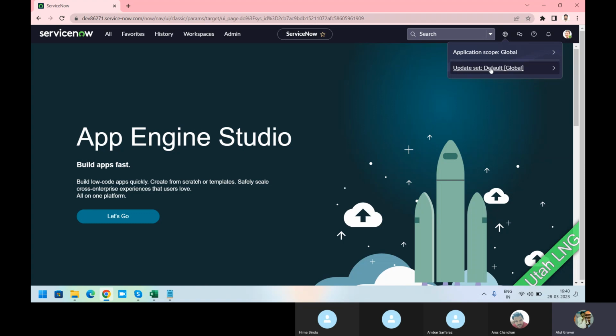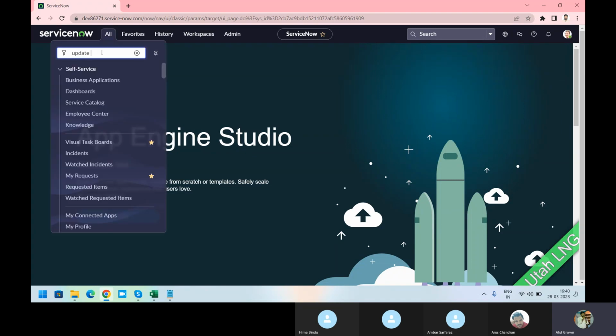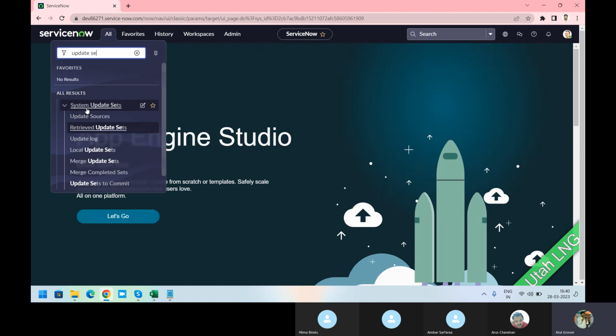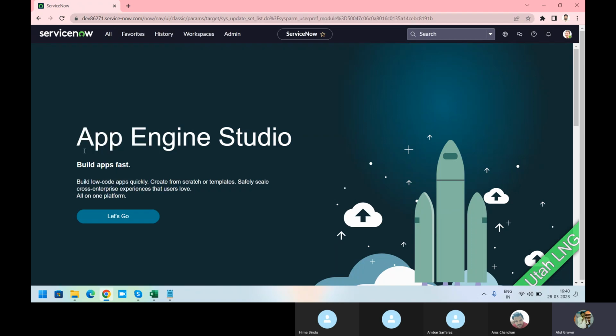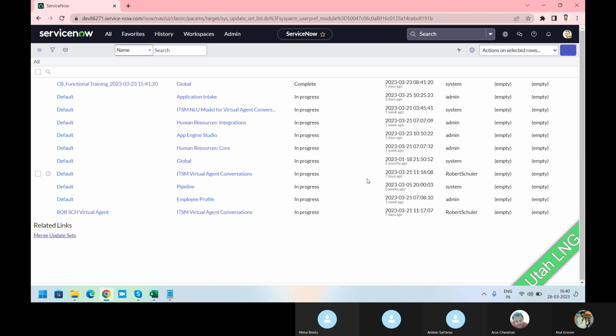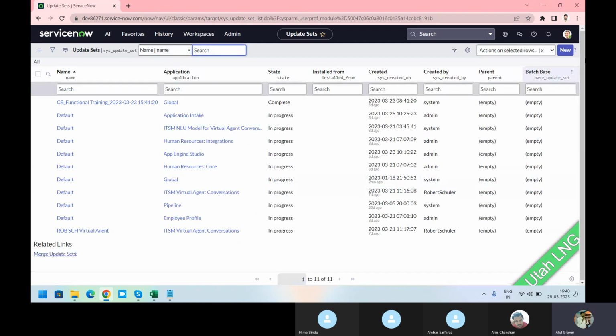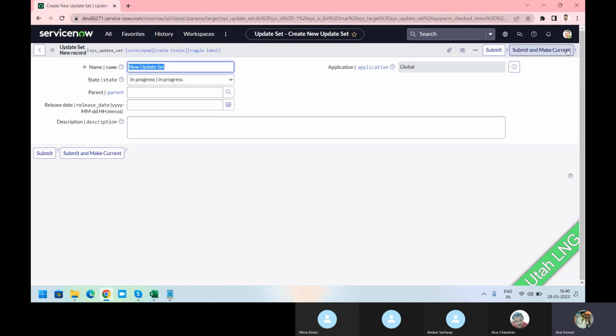Now what I'll do, I'll go here and click on update set, and I will click on local update set. I'll click on new here, and everybody needs to do this in the instance, and I will put my update set name. You need to put your name underscore best12. So LNG best. Keep it in progress.